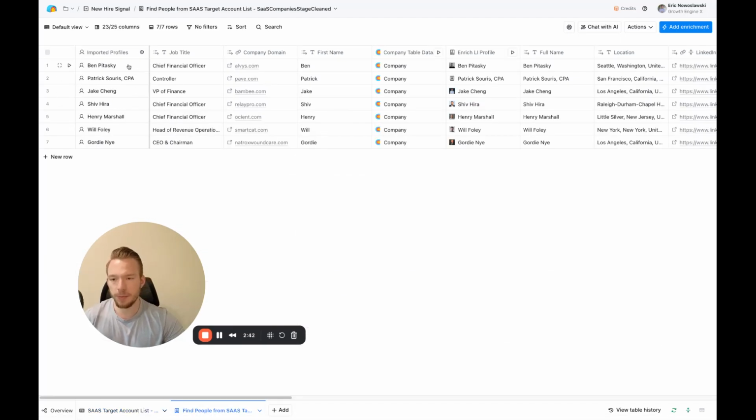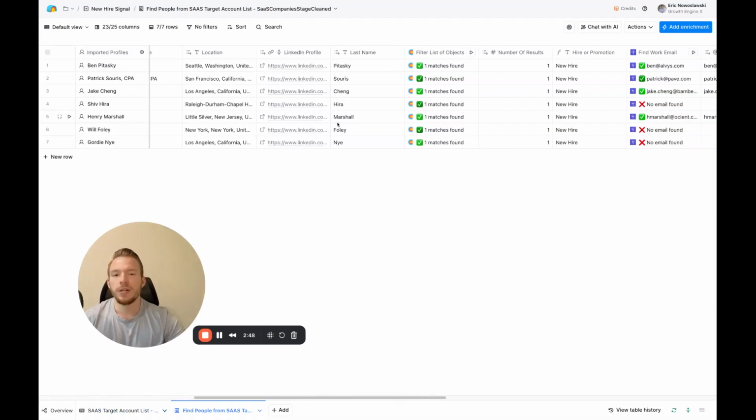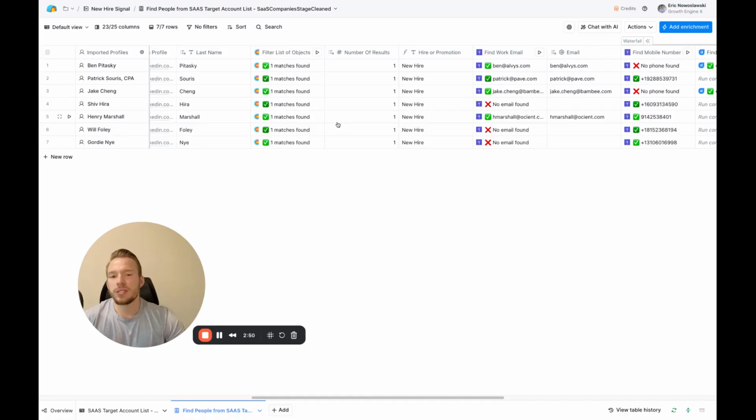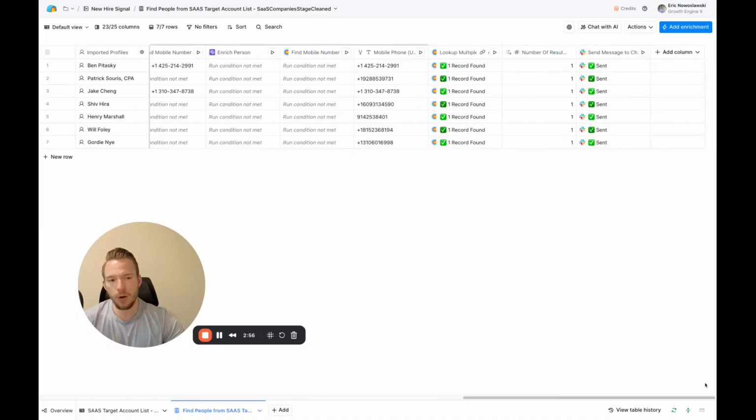Then when we find people, we're going to get their job title, their first name, their full name, their last name, their LinkedIn profile, all this other stuff. The other thing too is the way I have this set up is we're using Lead Magic to find the emails. And then we also are trying to find mobile numbers here. And then it will automatically send to a Slack channel in here.